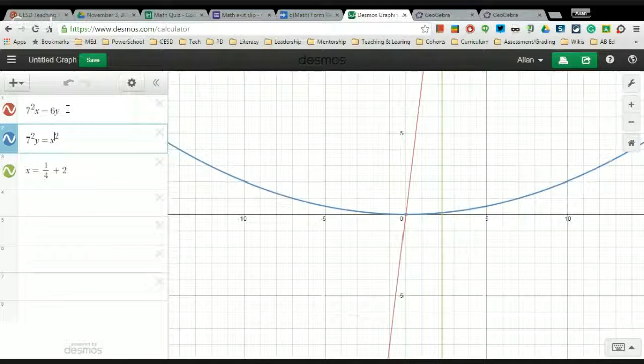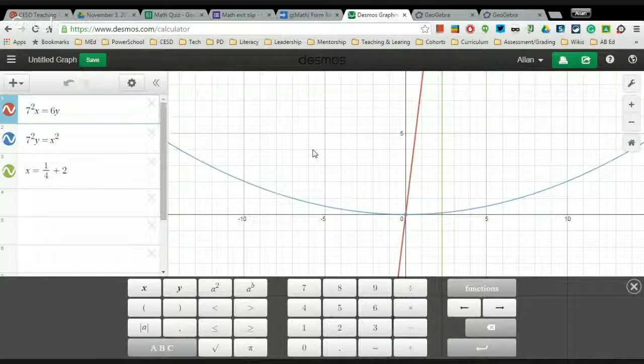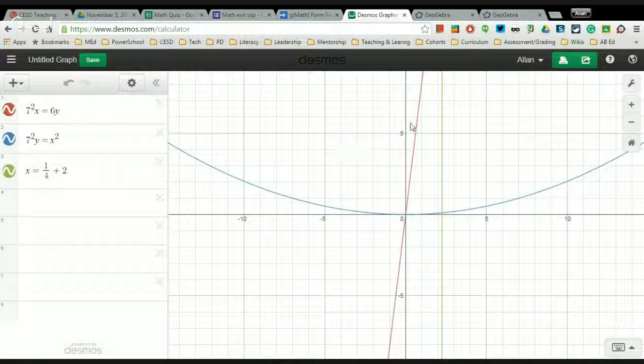They can enter in different expressions to see it graphed. So it's a graphing calculator tool, basically. They can save graphs in their accounts. They can print them, send them, share them, all sorts of things.